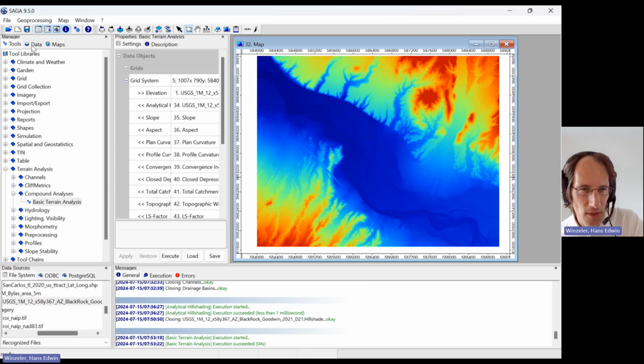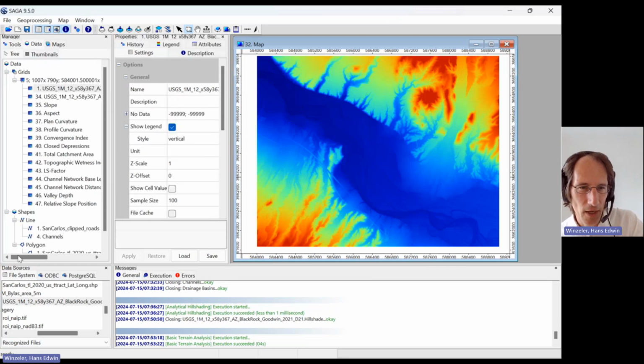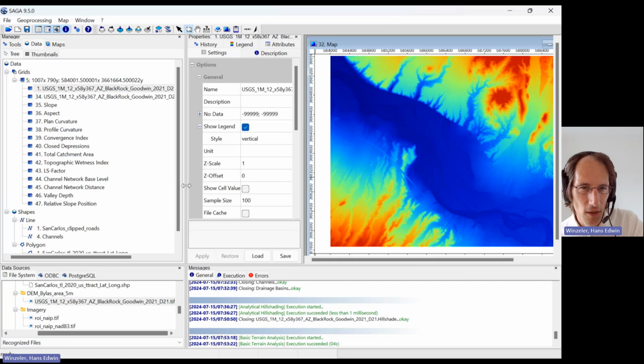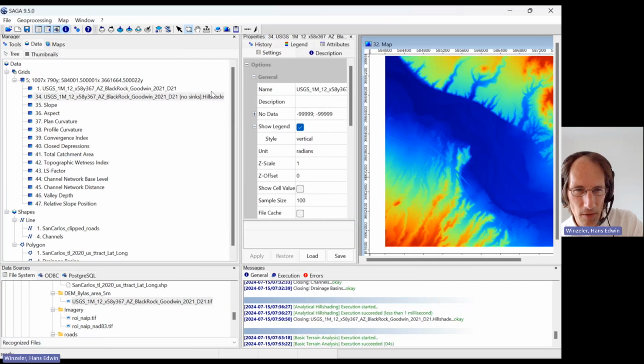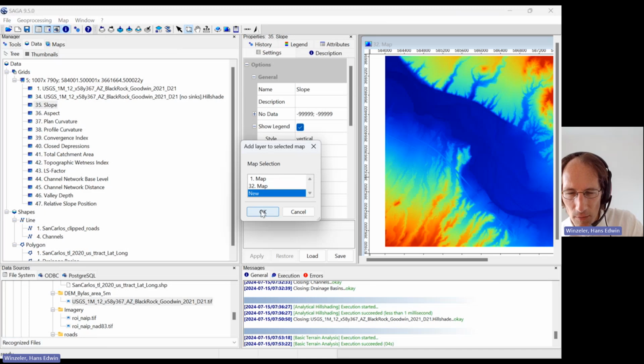And we come over to the Data tab, and you'll see all the output that got generated. We've got the hillshade. That's on my map here. It says 34. So that's data layer number 34 for me. There's also slope, aspect, plan curvature, profile curvature, and some other things. So to look at these, we can double click them and make a new map.